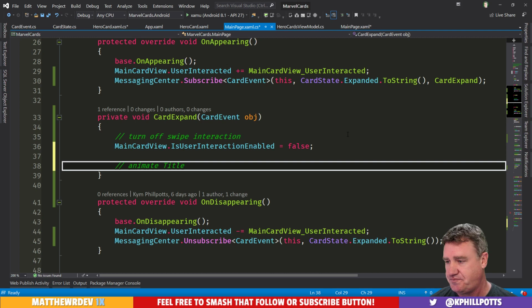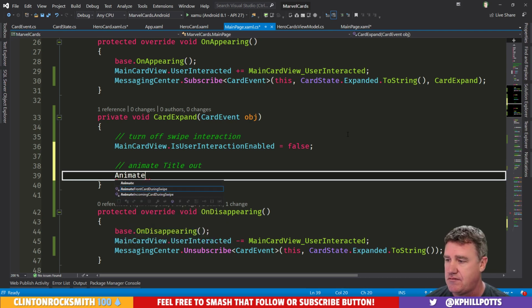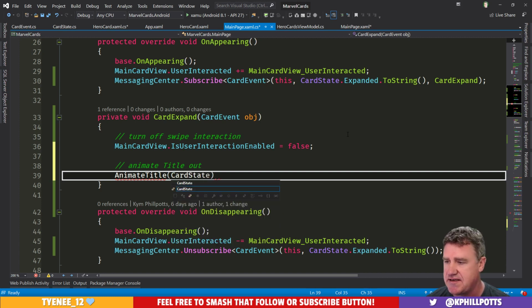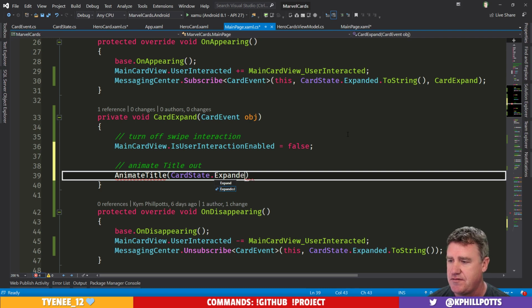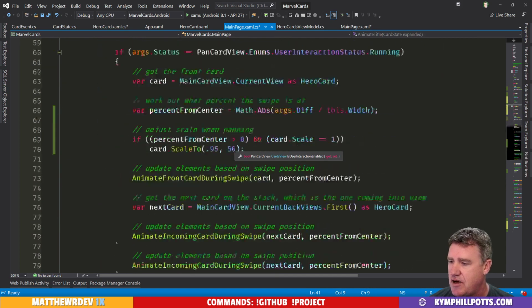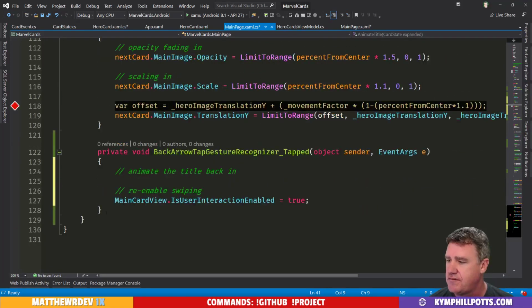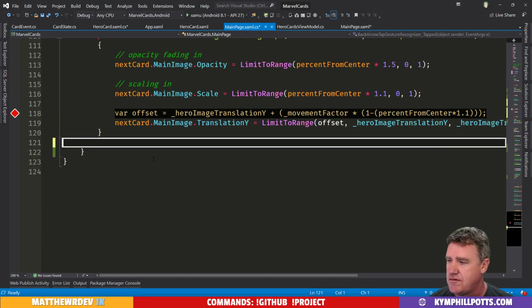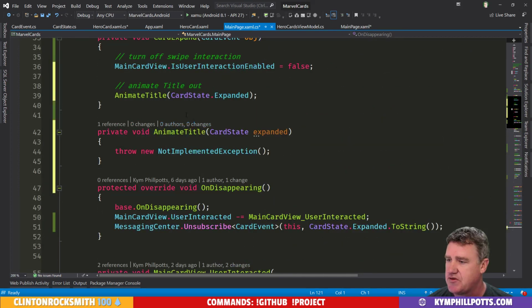So let's go and animate the title. And so when it expands, the title goes out, it goes up off the top, right? So we'll create ourselves a method. Sometimes I'm finding I'm enjoying putting animations in their own method more and more. So we'll say animate the title to a card state of expanded. Probably not necessary, but let's do it anyway. Generate this method. I might pull this method back up, I think, back up here so it's in the same sort of place.